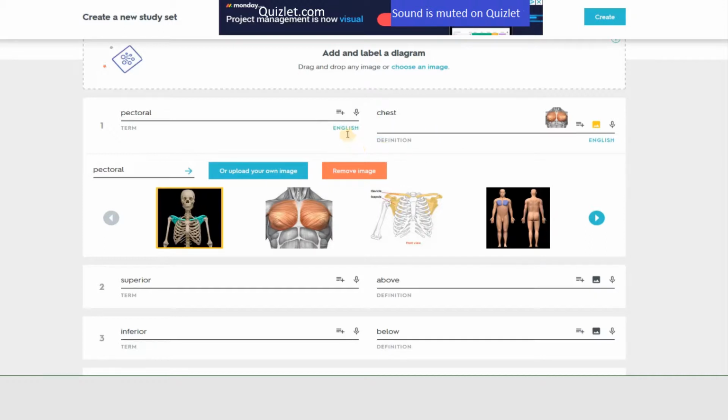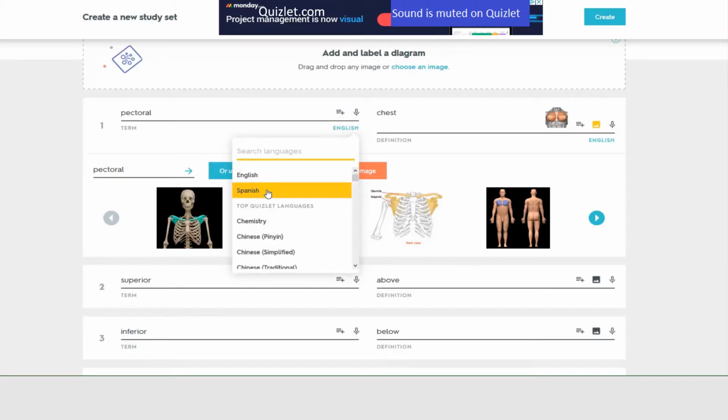Another option you might notice is that you can change the language. Here you can also select Spanish, and you can also search for other languages. Many foreign language instructors use Quizlets. They can be very helpful for learning different types of languages.